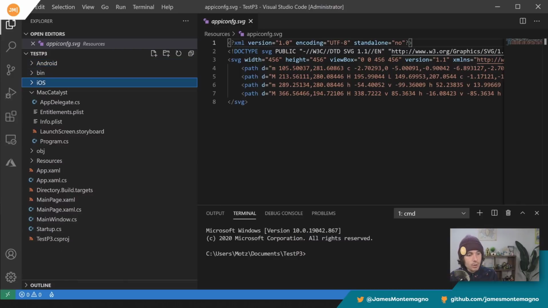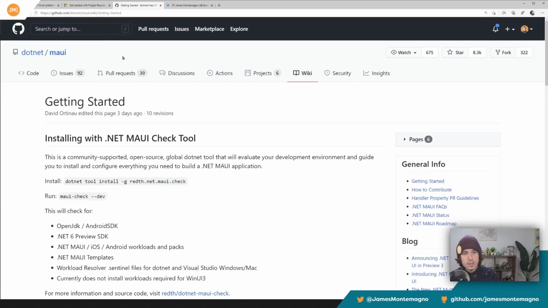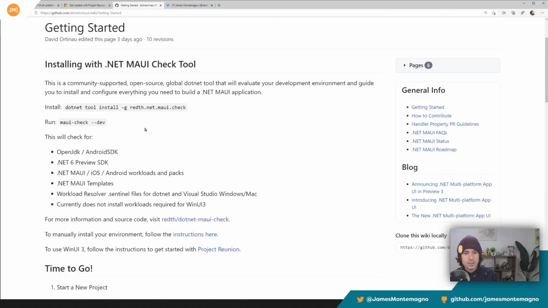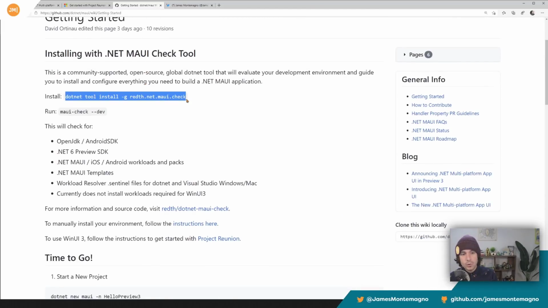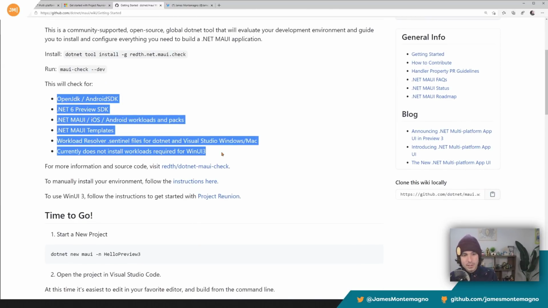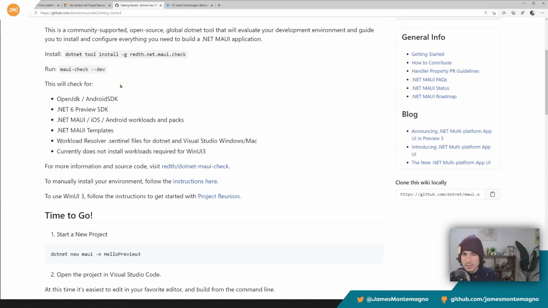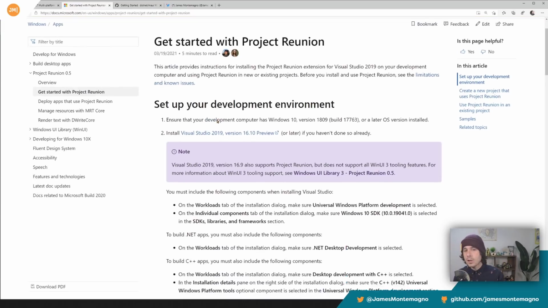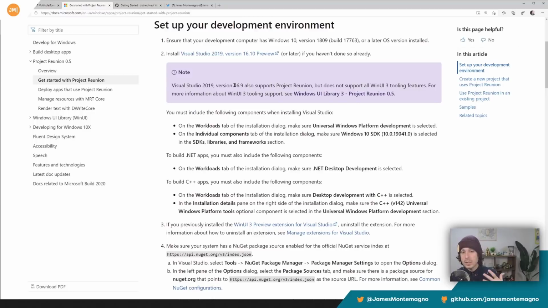Now, if we head back over to that blog post, you'll see there's a getting started section here. This actually walks you through it. It tells you how to run MAUI check. Optionally, you can put on the dev flag, it looks like, to make sure it has everything installed, except for the WinUI 3 stuff. If you want that, you're going to have to follow this startup guide to make sure you have the latest Visual Studio 2019 preview and all the things that you need in there.